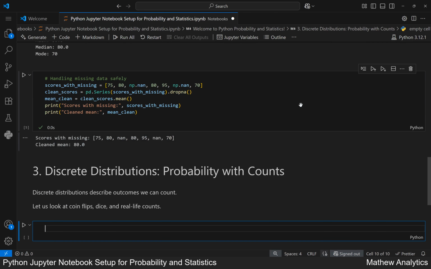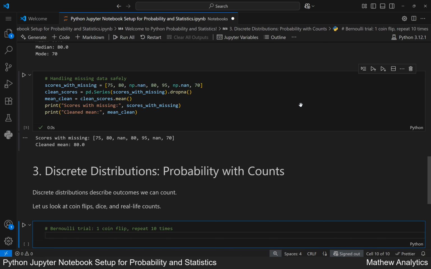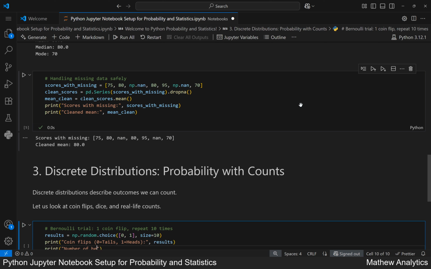Let us repeat a coin flip 10 times to model a Bernoulli process. Bernoulli just means 2 outcomes, like heads or tails. Here we repeatedly flip a coin, 0 is tails, 1 is heads. Randomly choosing between 0 and 1 models each flip, 10 times. The results show every individual flip in one list. Summing those results counts how many heads we got out of 10 tries.